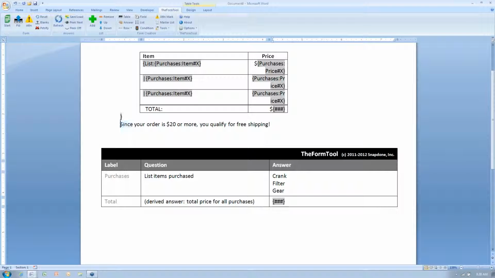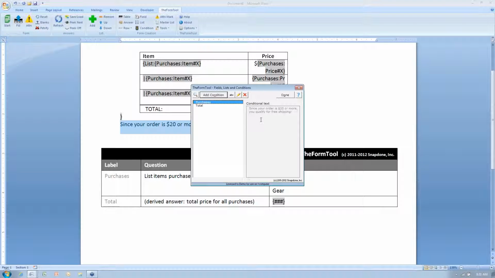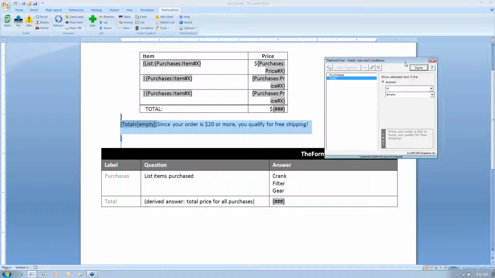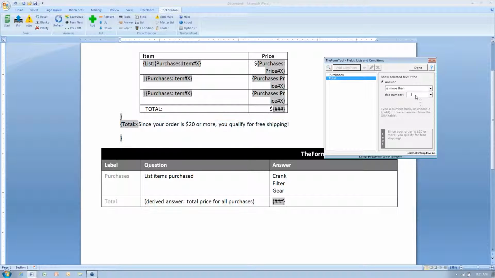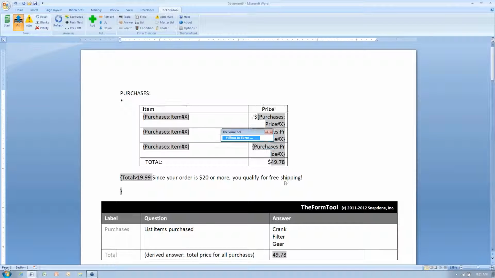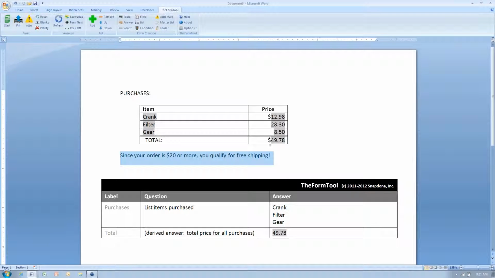And now I can select this paragraph and make it conditional and have it based on this total, add condition. And I want this paragraph to appear when the total value is more than $19.99. Done. Now when I fill in my form, I have my paragraph included because the total is $49.97.